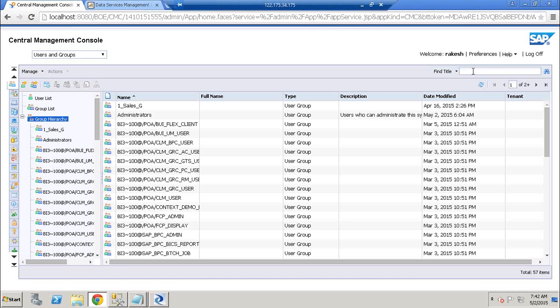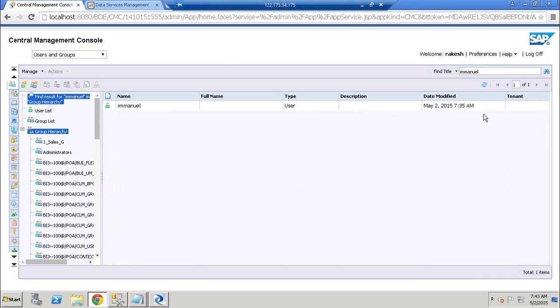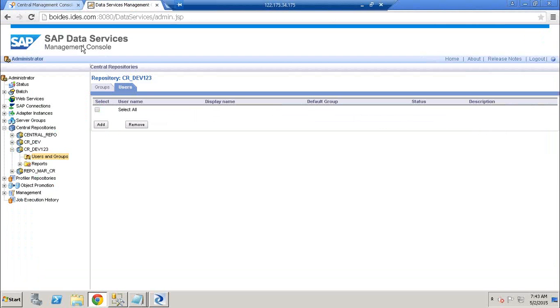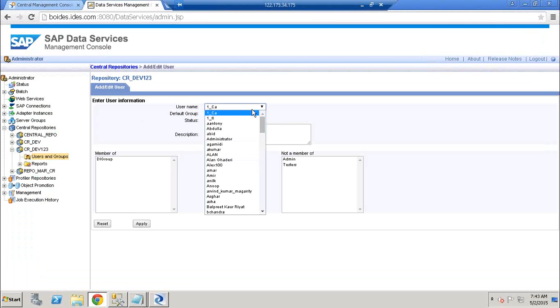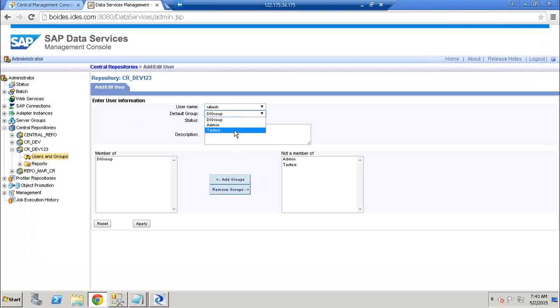I just need 2 to 3 users, so I'm just searching for them. Right, I have this and I have the administrator. So I can use these 3. I'm calling these 3 users from here to here, from Central Management Console to Data Services Management Console. So click on add. Click on the drop down and type Rakesh, and you can keep him as a member of tester group, and you can remove the admin group here. You can just keep him as a member of tester group and click on apply.